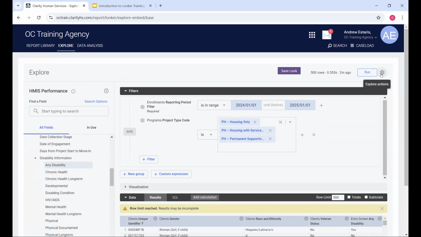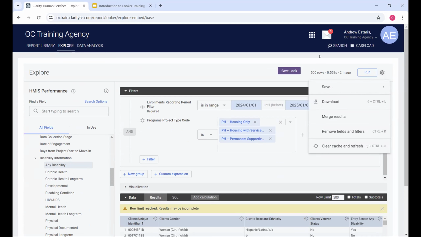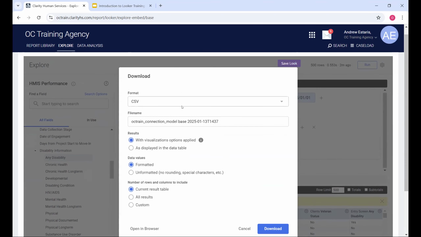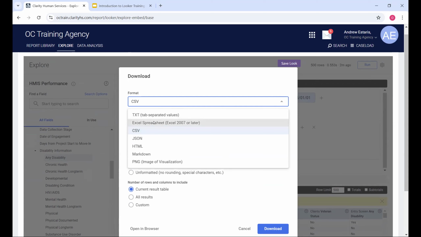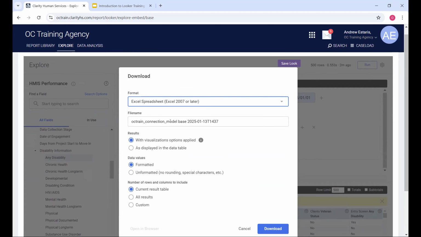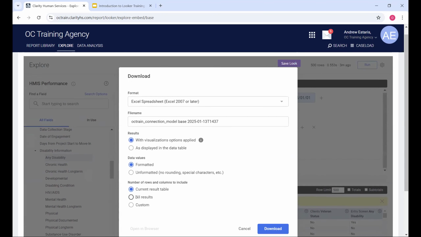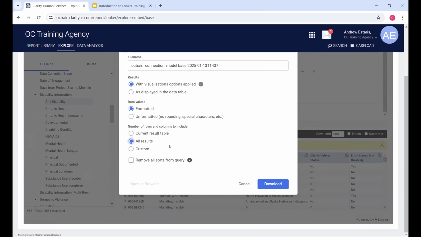In addition to saving, we can also export the data. So exporting is done by clicking the gear icon on the top right. And we can go to download, and then we can export any of this data that's in our report in a variety of different formats. So we can pick the different file formats. We can click whether or not we want to keep the formatting that's in Looker. And then an important part is you almost always want to select all results. Otherwise, it's only going to show you the results that are loaded on the table in the browser.